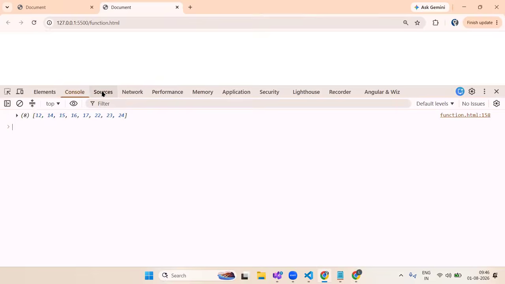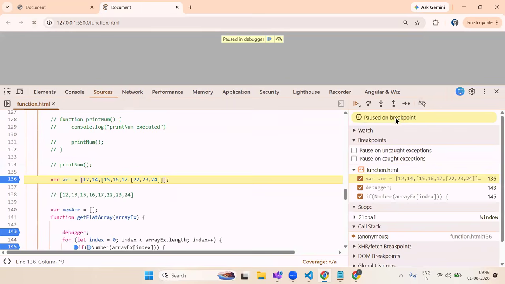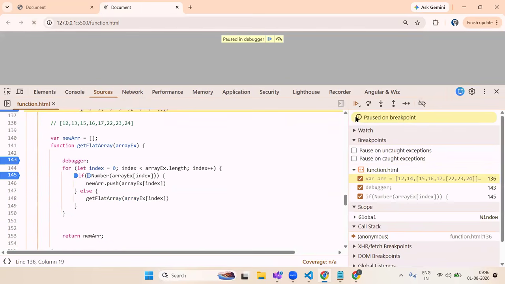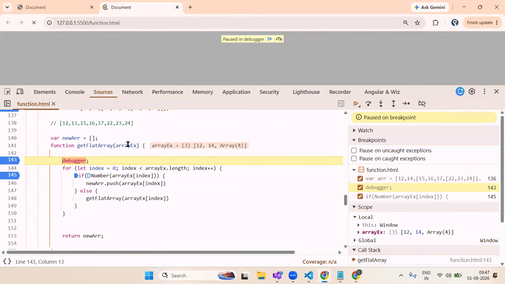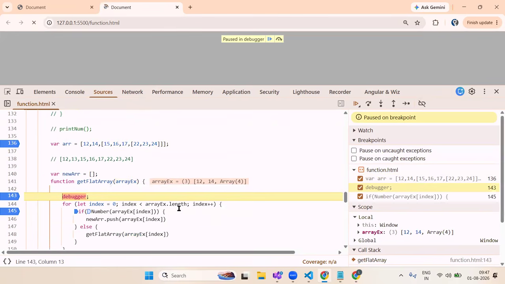We got the output. Let's check it. Yeah, because if we put this inside, every time this function executes again, it will reinitialize with empty. So the previous value that we pushed won't be there. See? So first time we call the function, we got 12, 14, and the third element is again an array.